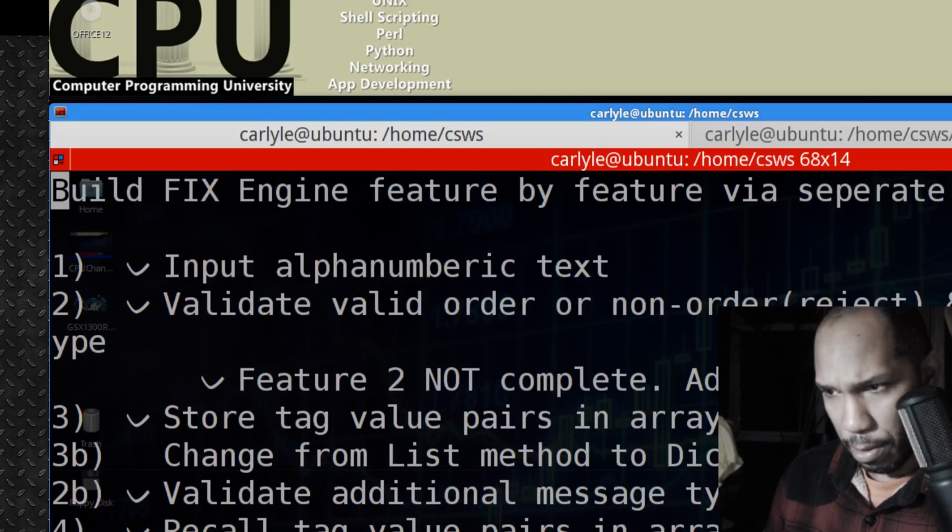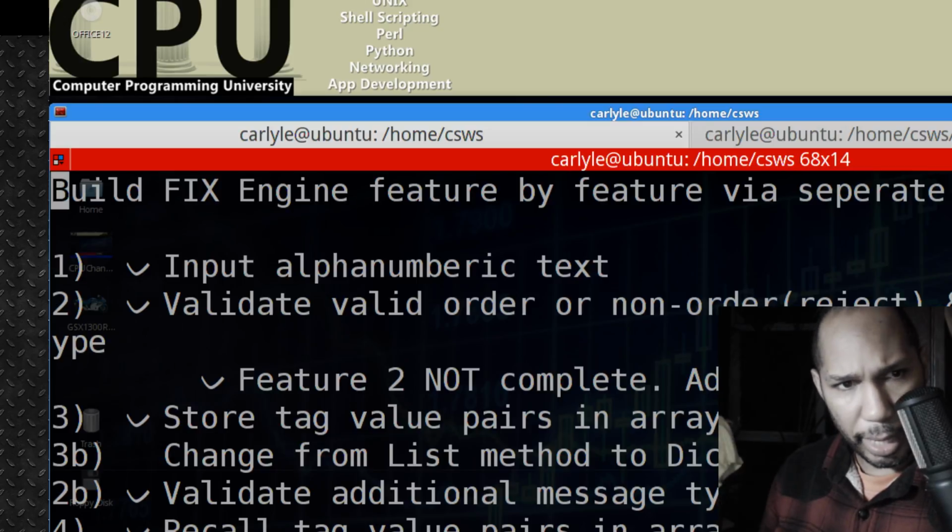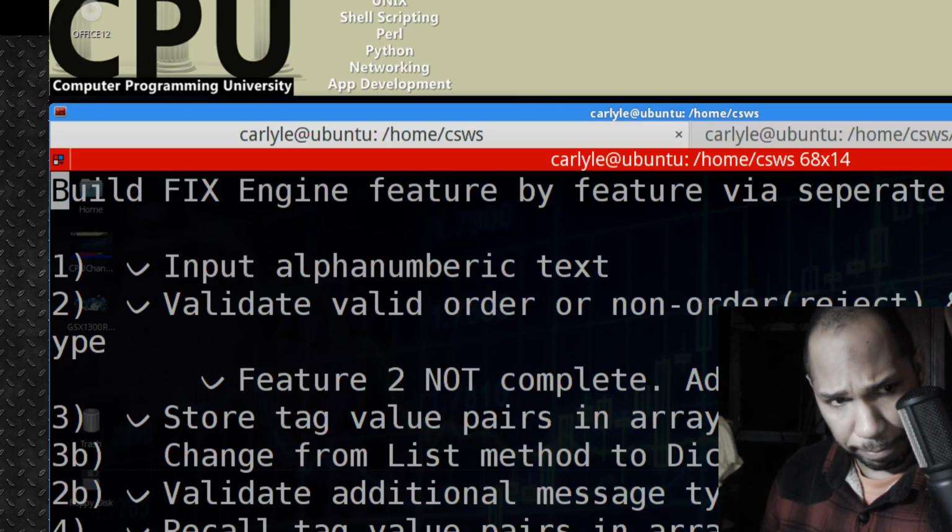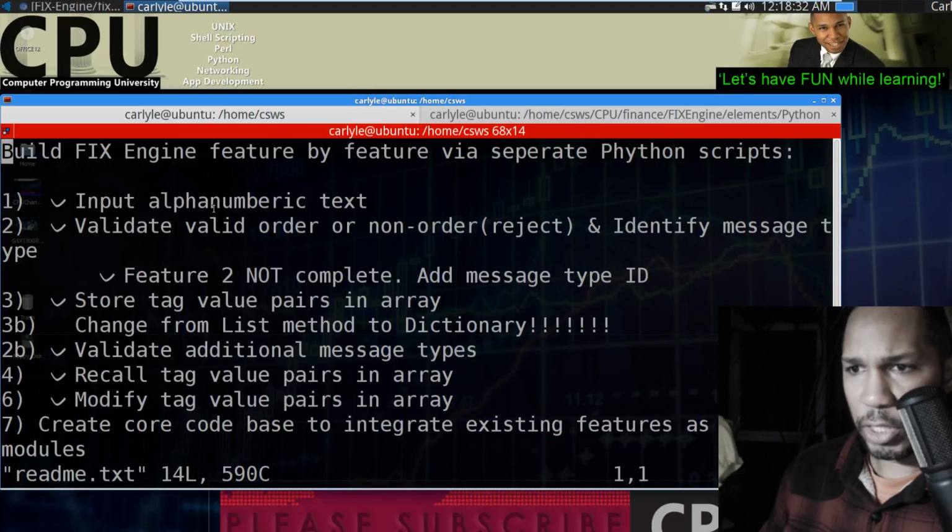So, the readme. I don't know if you can see all of that. Let me make the terminal smaller so it fits in the screen better. All right, there we go. So this is what we got going.